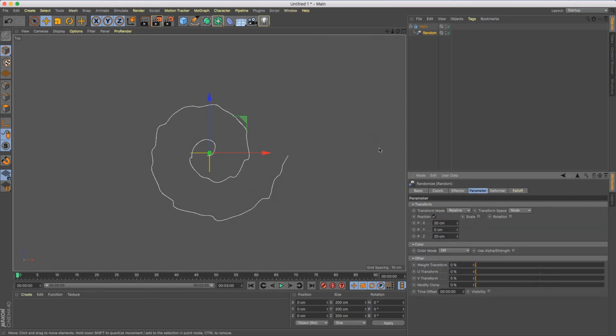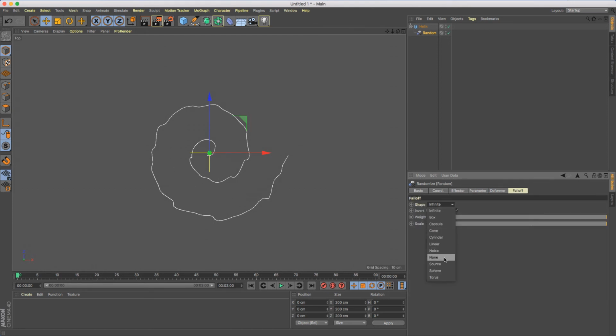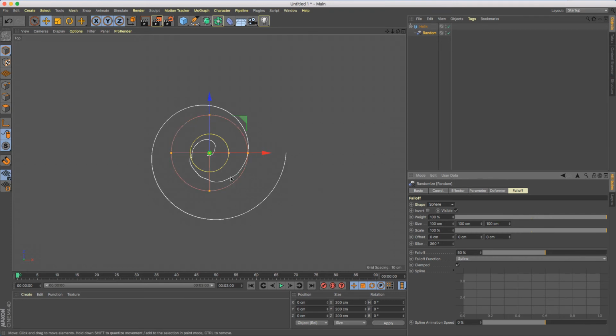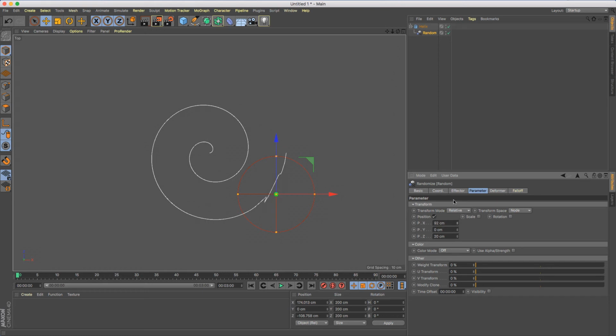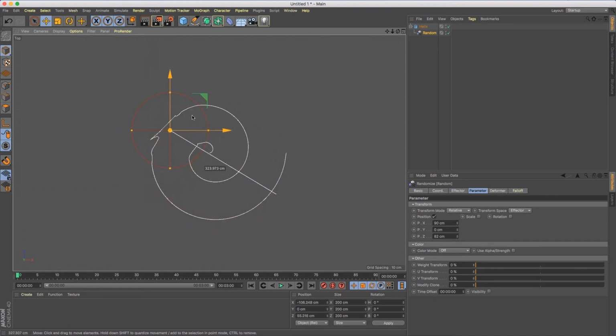And this is most interesting when we don't affect the whole shape. We can define, for instance, just a spherical, or in the case of 2D, circular area. So let me just increase the fall off, and it will only affect the places that are inside this area of influence. I will increase the size of the random effect, and let me see, I will make it affect the effector. So here it is.